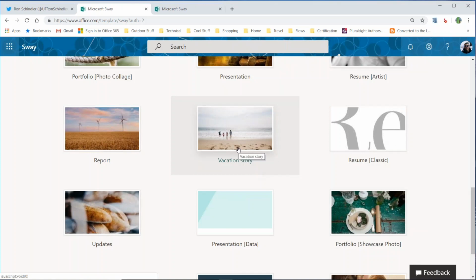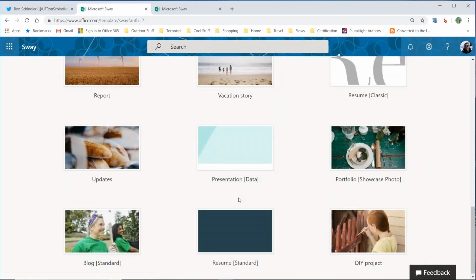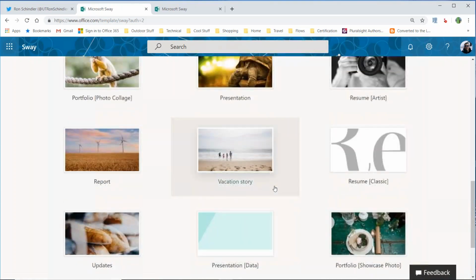In fact, Vacation Story, since it's set up to actually show a lot of pictures from our vacation and describe them, that might be a really good thing for when we go and visit one of our offices in the world, and we want to make sure that we've kind of captured the event. That might be a way to show it just in that template. So don't think that just because they're named this way, that's the only thing you can do with them.